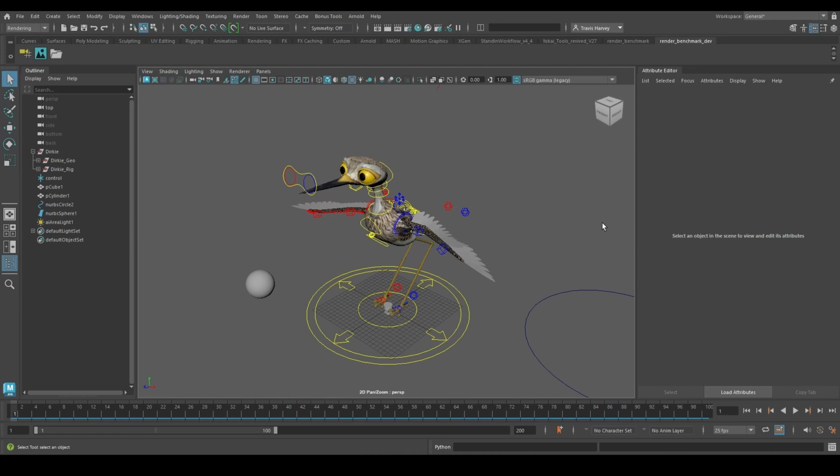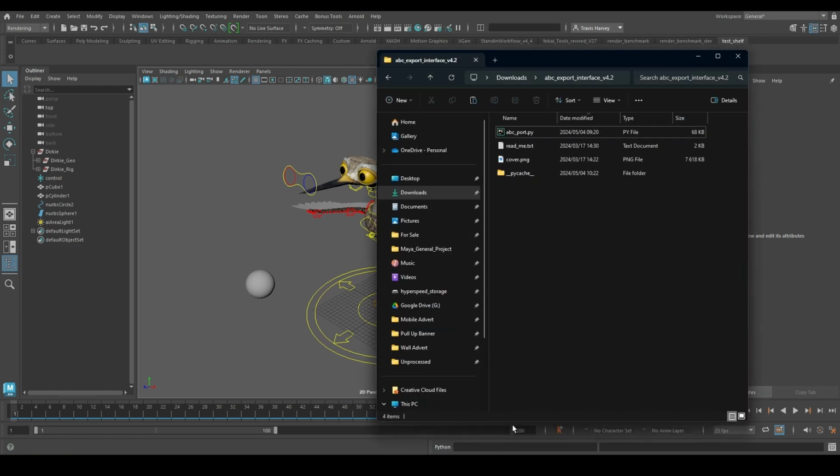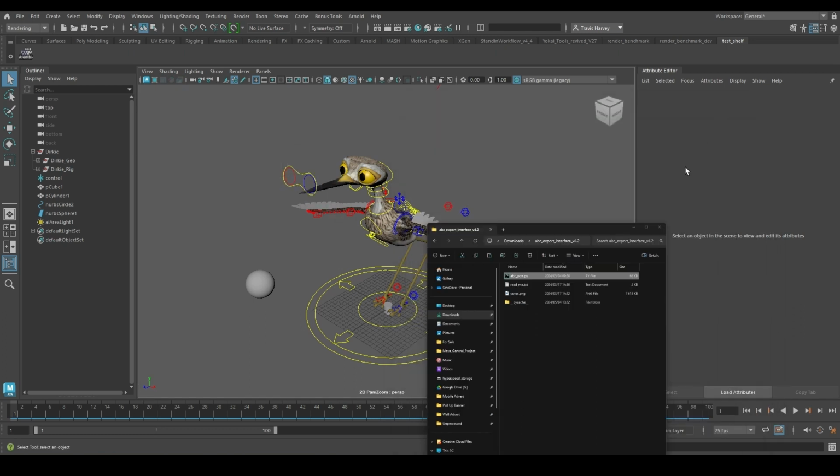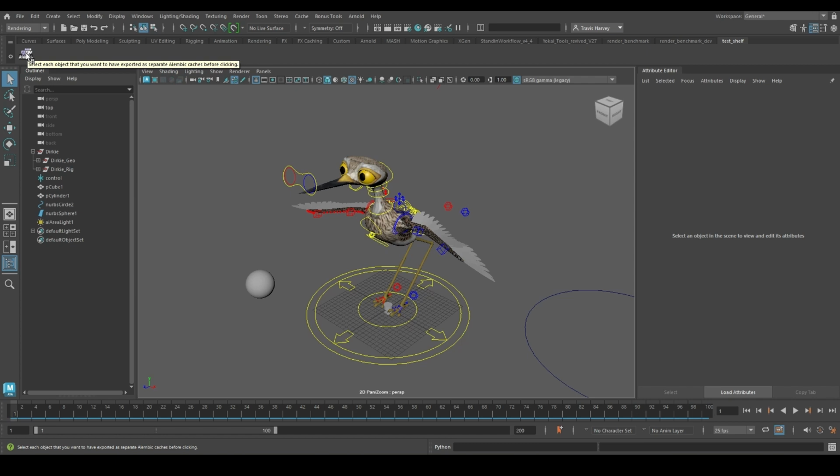This is a demonstration of the Alembic export UI. To install it, I'm going to create a new shelf, but you can put it onto any shelf that you currently have. So navigate to the shelf that you want the script to be on. Then open up your downloaded files. Select the Python script and just drag and drop that into your Maya session. That's going to place this button here onto your shelf.